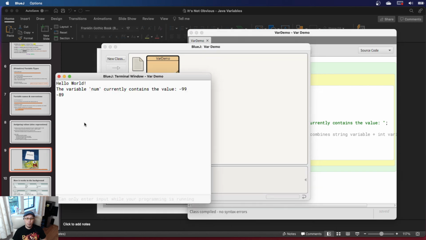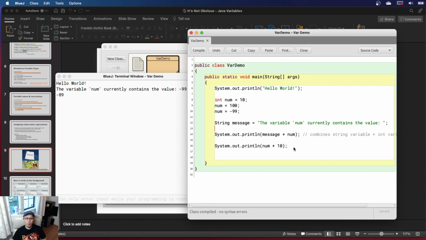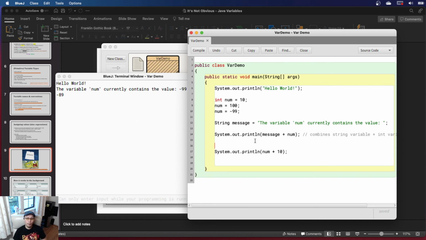So we have a couple of print statements. Hello world, the variable num currently contains the value -99, and now we print num plus 10, and now it's -89. Okay, well, this is an expression, and that expression becomes a very particular value, and that value can be stored inside a variable. Let's be a little bit generous and say int y equals num plus 10.